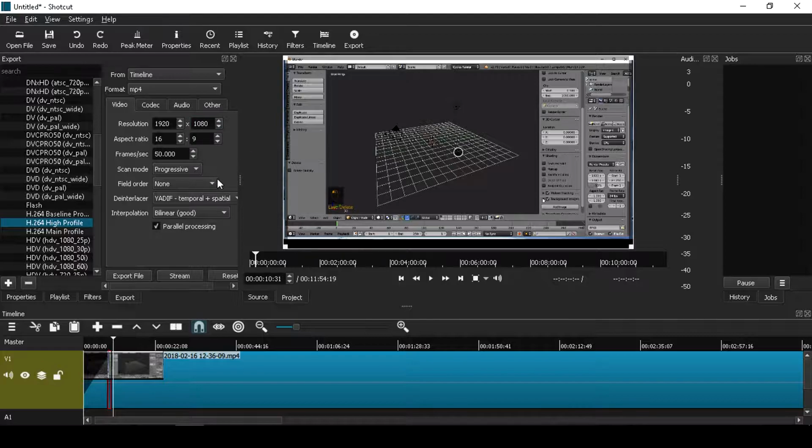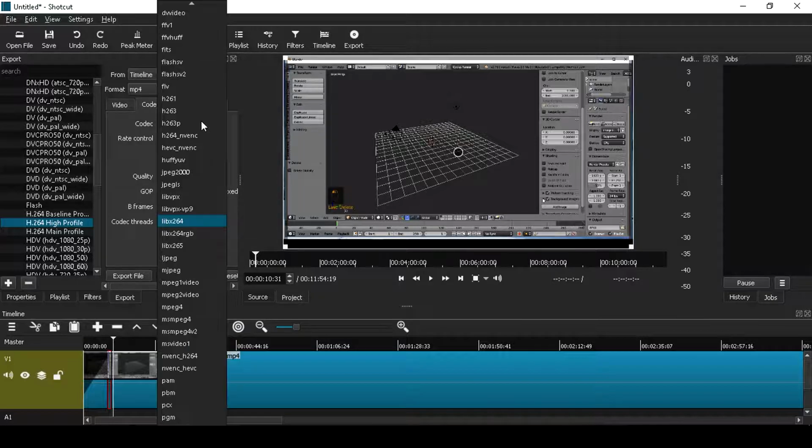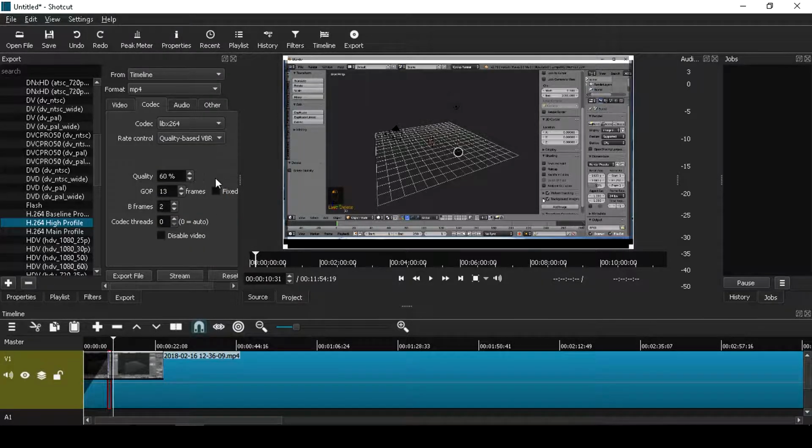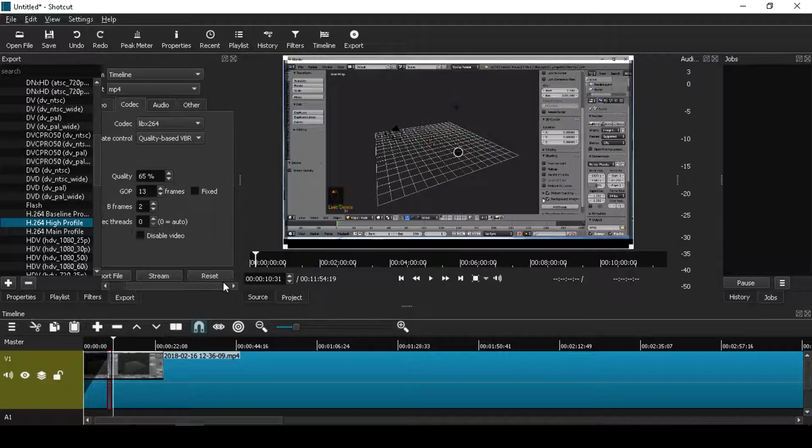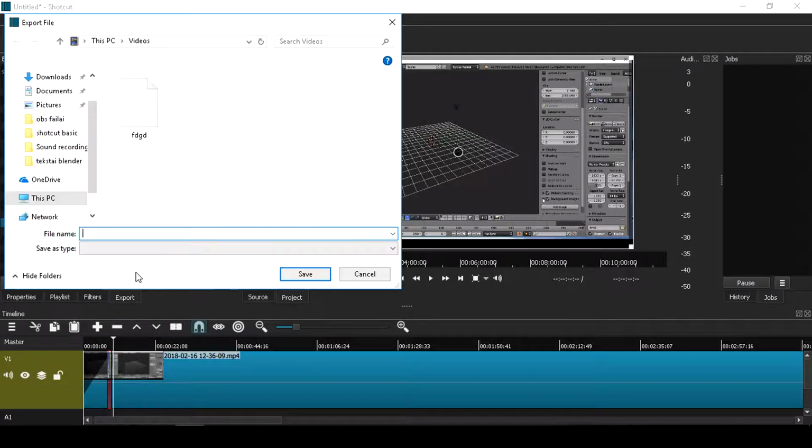Pick a frame rate from 30 to 50. In the codec, set libx. Choose quality-based VBR for the best quality and small file size. Change quality to 60% or higher based on your video. That's it. Just press export file and give your video file a name.